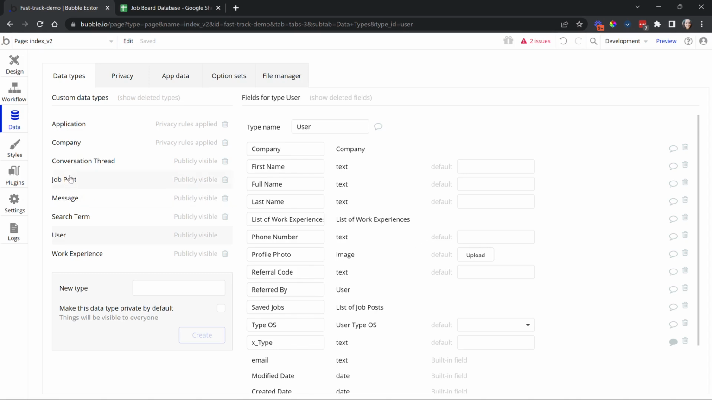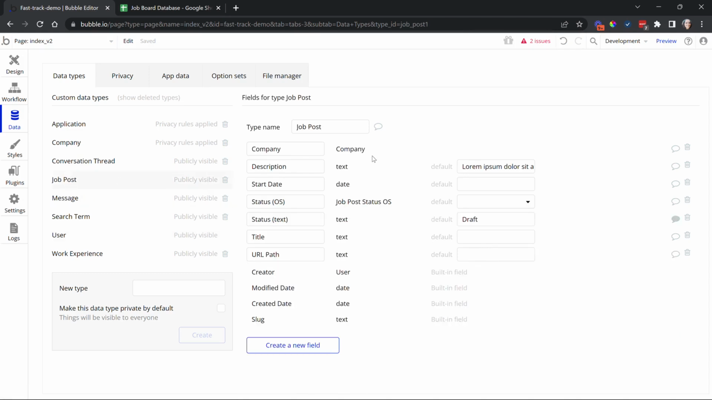So let's say that every single job post, no matter what, as soon as it's created, if the user doesn't indicate a title, it's always going to start with "Untitled post", so that you never have a post with an empty title. Now, of course, you can prevent job posts from being created with an empty title through your workflows.